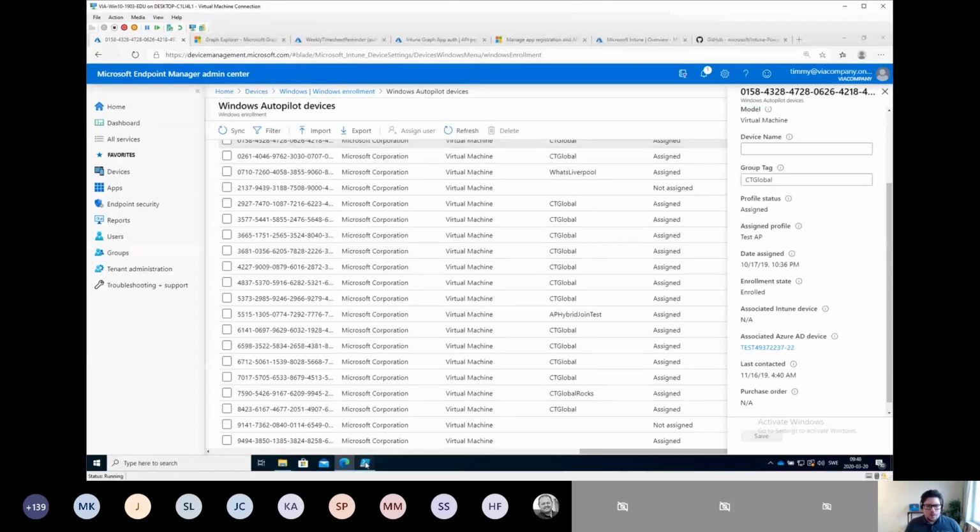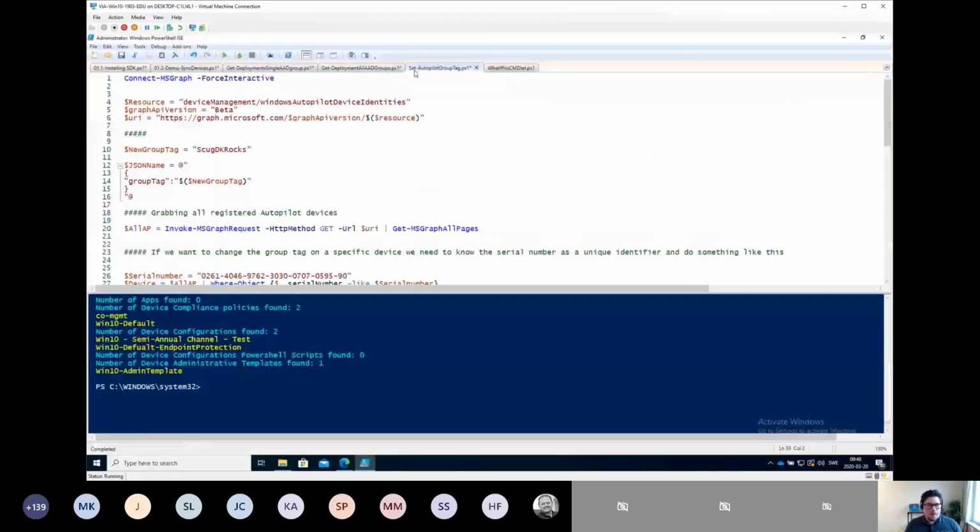So just to show you a short example on that, here again in this script, we are connecting to Graph. We always need to connect to Graph, but I'm already connected, so I don't have to think about that. Then I need to figure out what resources I need to use.